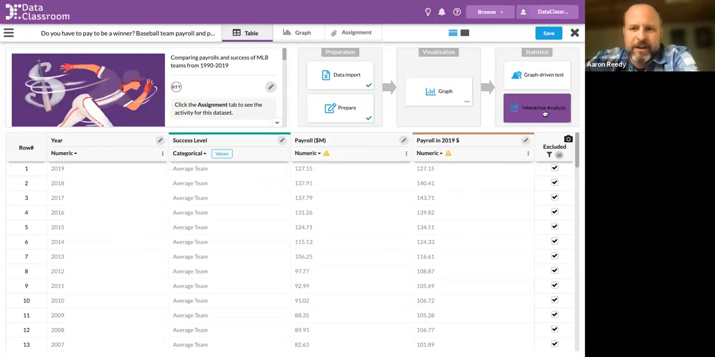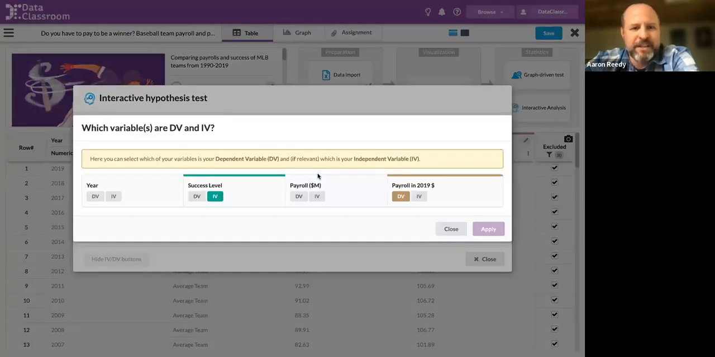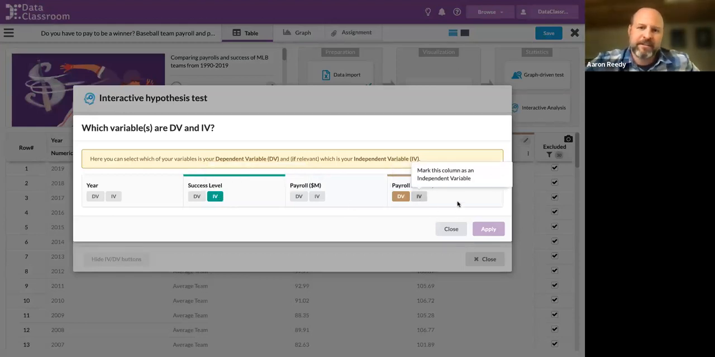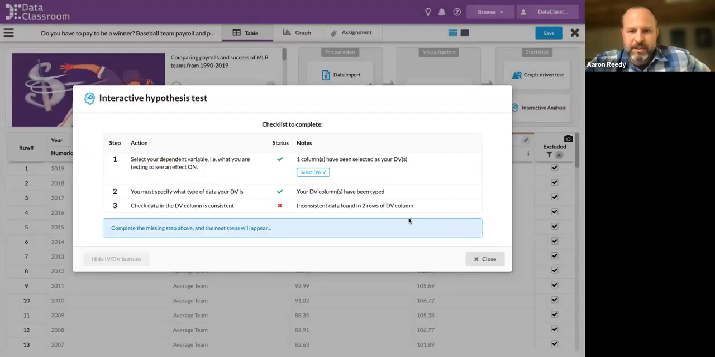And then I'm going to go ahead and go into the interactive analysis, and I'm going to select my variables here. I'm going to select success level as an independent variable, and I'm going to select payroll as a dependent variable. This is maybe a little bit counterintuitive because we probably do think it is payroll that is affecting success level rather than the other way around. But mathematically, this is a more straightforward way to do this comparison.